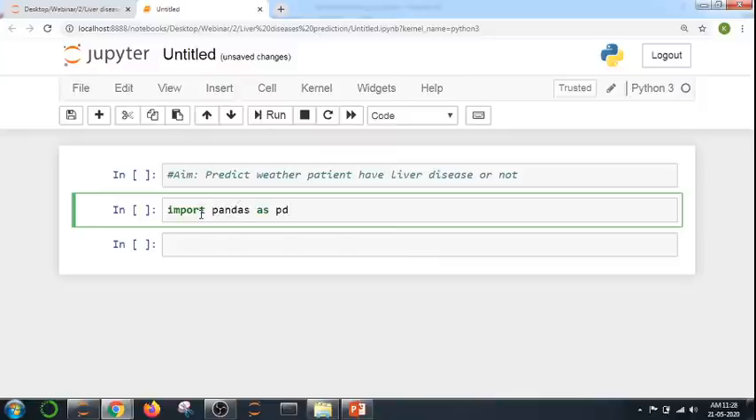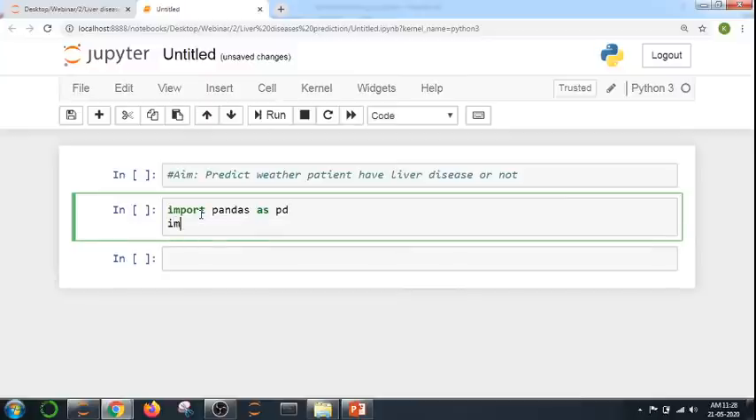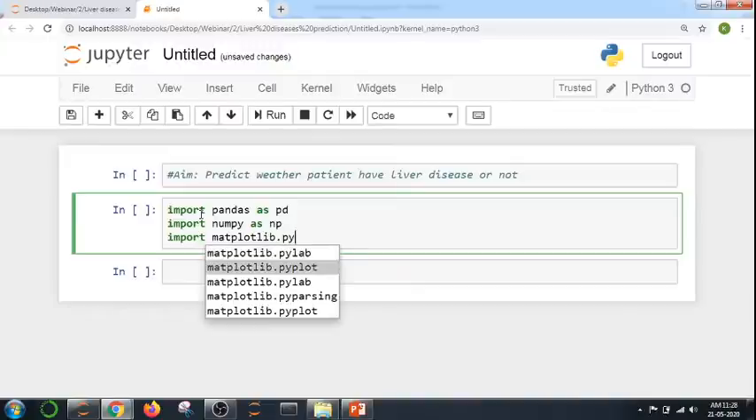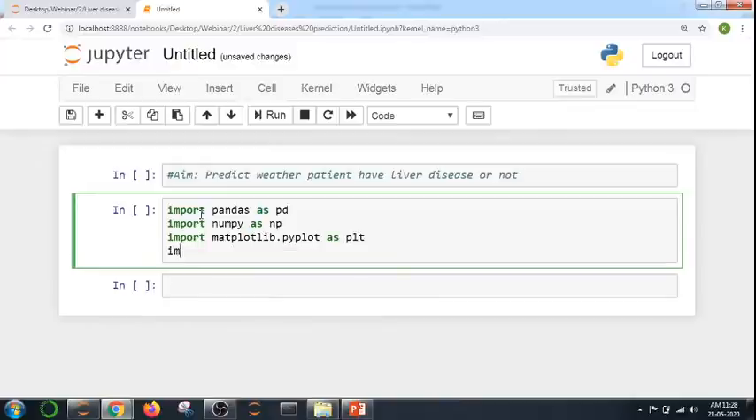For example, import pandas as pd. Here I am importing as pd. Import numpy as np, import matplotlib.pyplot, that is the Python plot, as plt, and then import seaborn as sns. So here I am importing some basic packages.